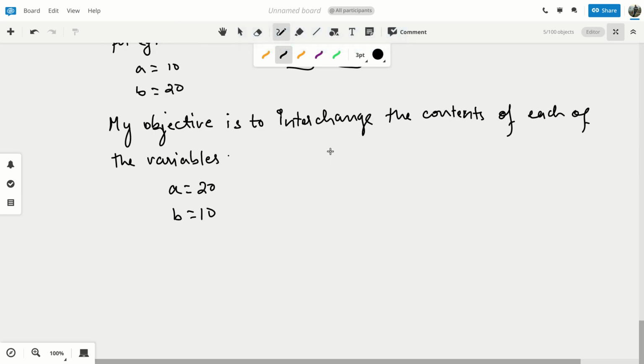Right. Now I am writing a program. Tell me if that is okay. So we can use two expressions to interchange the value. Okay, tell me. I'll write it for you. So A is equal to A plus B. Okay, so the value of A will become 30.